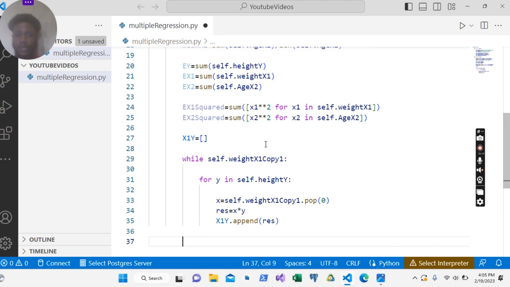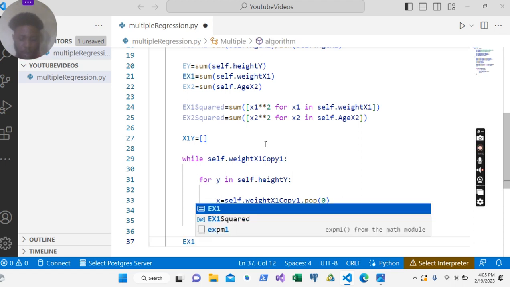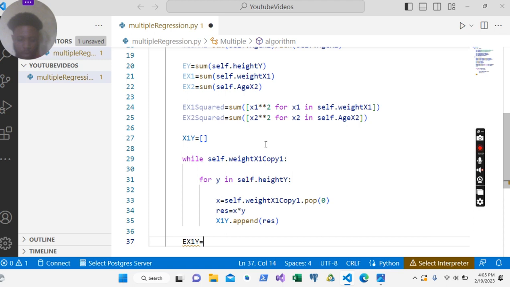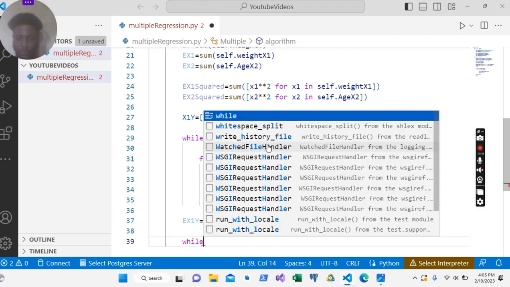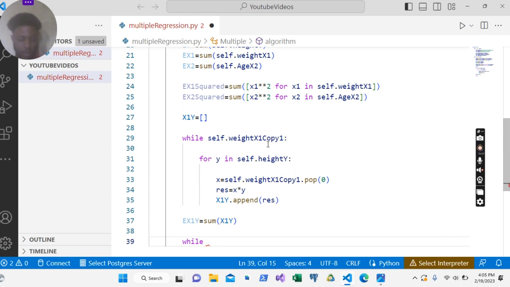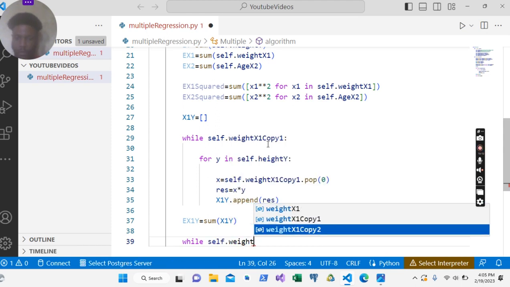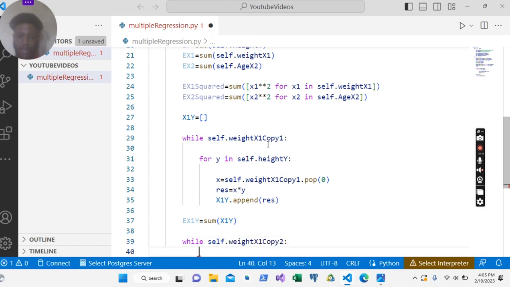Alright, so we have gotten our x1 squared, x2 squared, x1y. But we have not gotten the summation of that, so we need to get the summation of that first. I'll say summation of x1y is equal to sum of x1y. Alright, so I've gotten that now. Now the next while loop is going to be for the next copy.